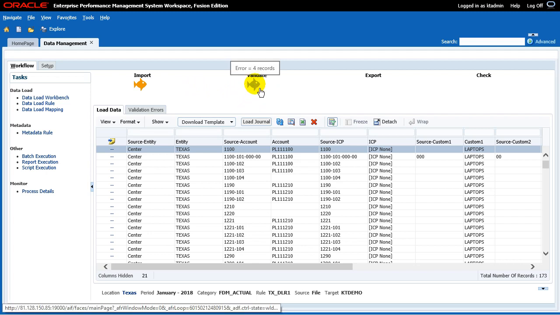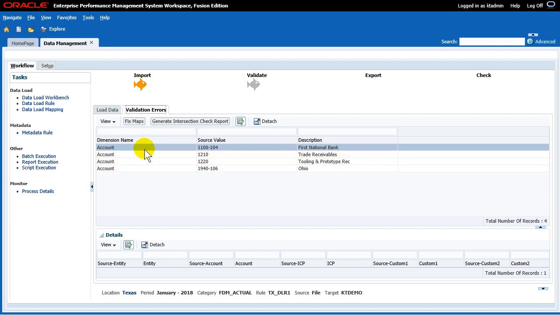So as you can see, if I hover over the grey fish, it says I've got four errors, or errors on four records. You'll see here we have a second tab called validation errors. And if I click on that, there are the four records on which we have an error. Now, essentially here, this means we have mapping errors. That indicates that FDMEE has found these source values, in this case for the account dimension, but has found that we have no target accounts for these sources. So to fix these, I need to create some new mappings for these four source accounts.